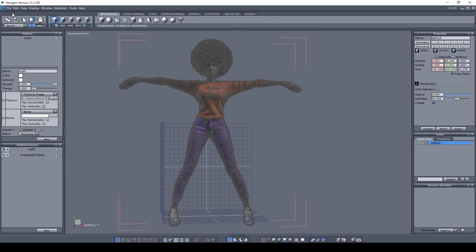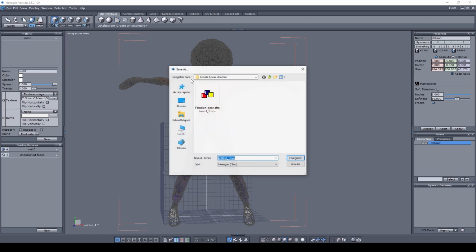And then now I will, you don't have to do a save as, but I do a save as first just to get in the hexagon. I'll copy this name, but I'll call this number 2.